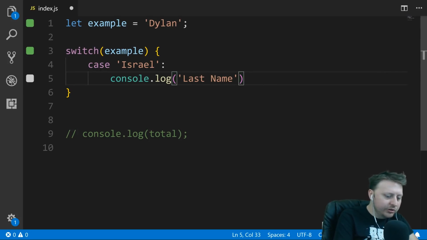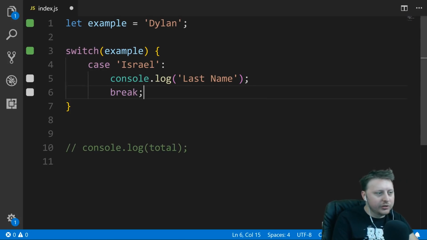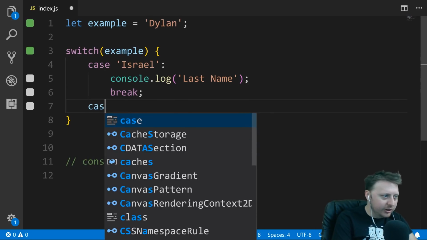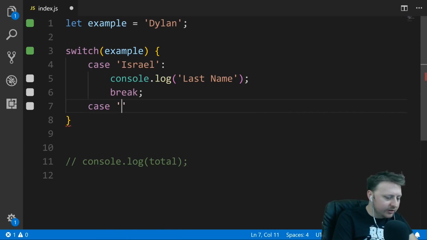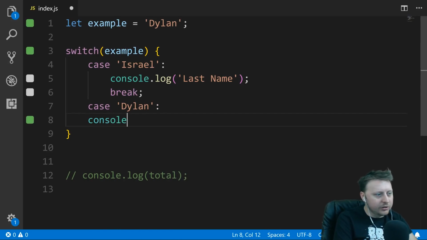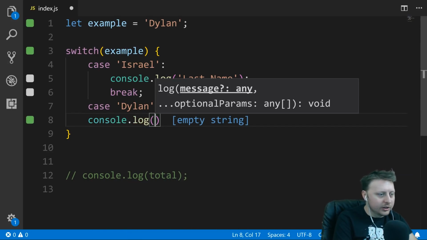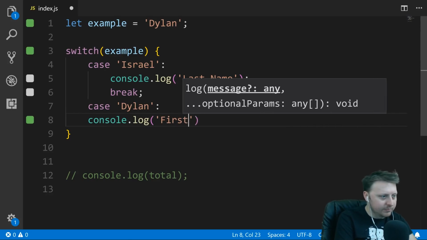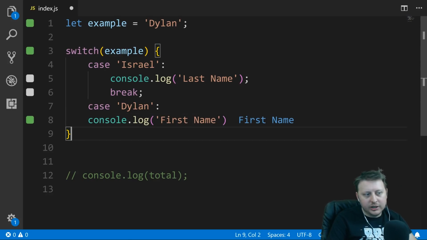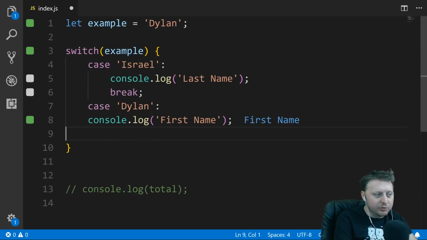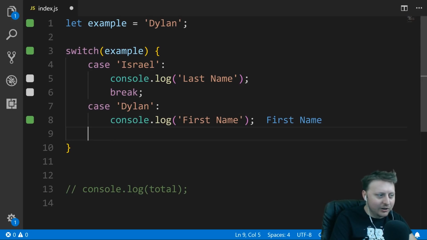And then we're going to use this break keyword. The reason we do this is so that it exits out of the switch statement. That's what that break is there for. Now we're going to set another case where if it is Dylan, which it is, right? Which example is equal to Dylan, we would just want to console.log first name. And you'll see it hits it because it is Dylan. And then we, of course, as I mentioned, want to break this as well to exit out of the switch.